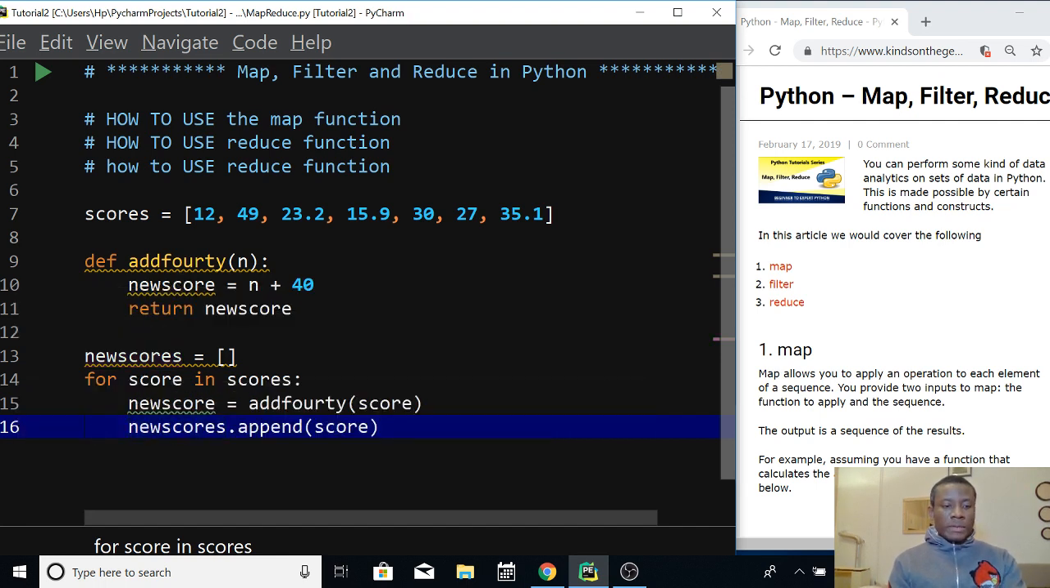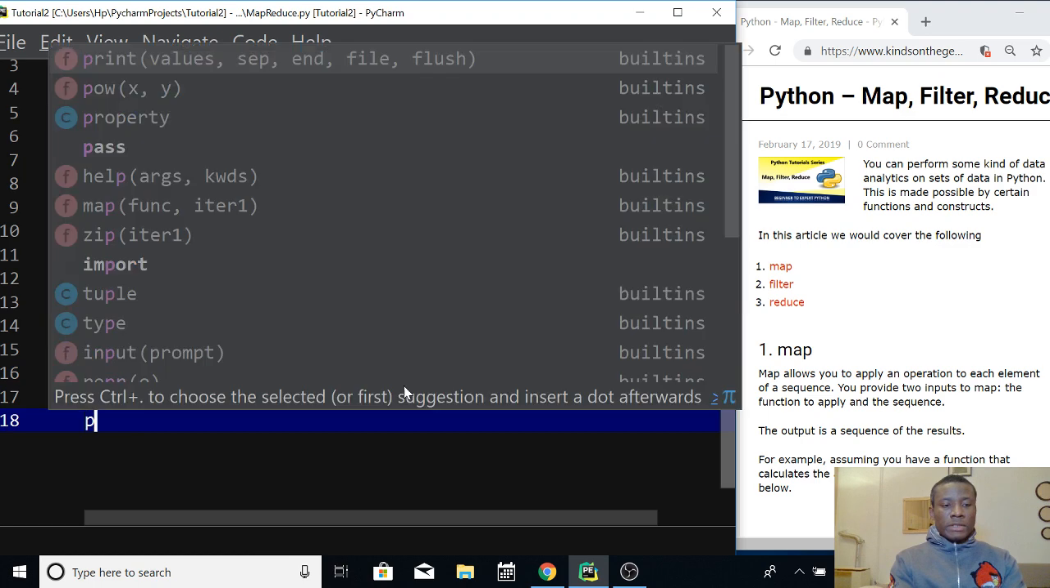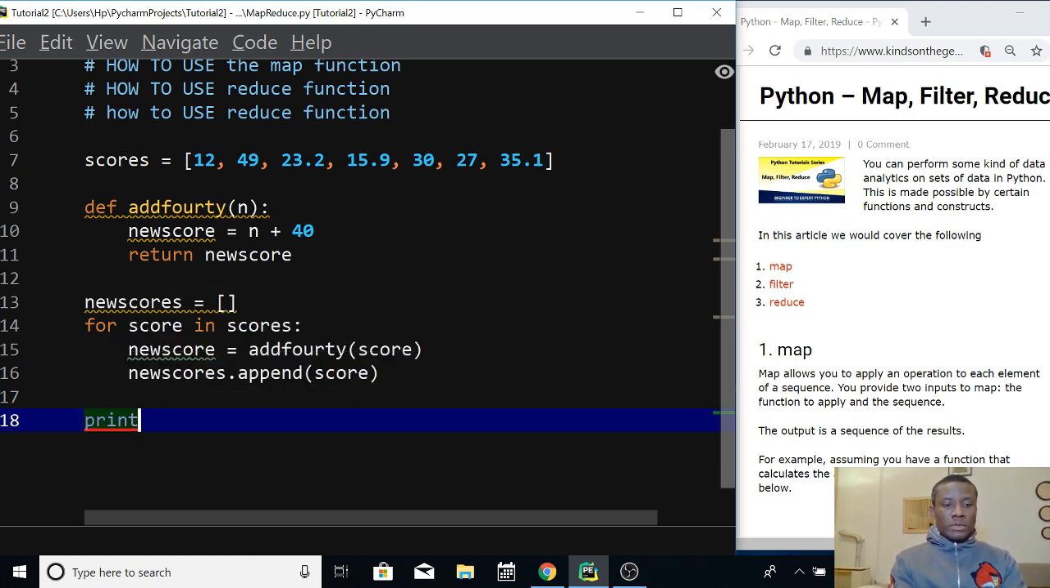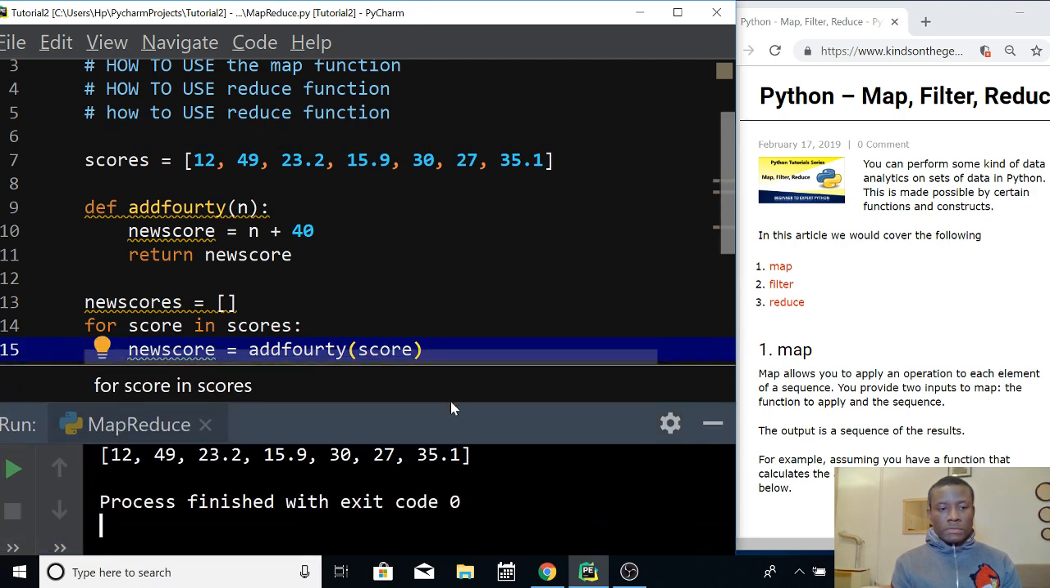Now one thing I would like to do is print out the new scores so that you can see how it looks. So if I print out new scores, I'm going to right click and say run. Shift this, okay, I think it's hiding the output somewhere. So okay, fine.